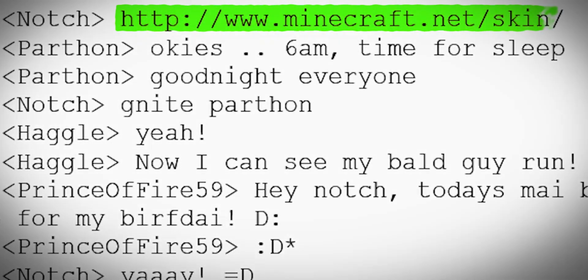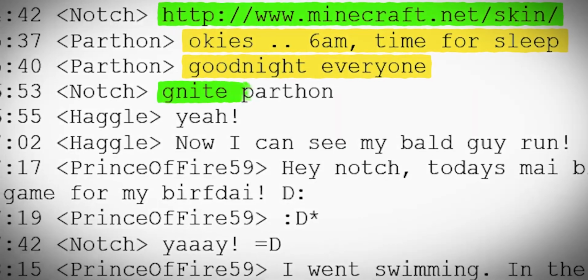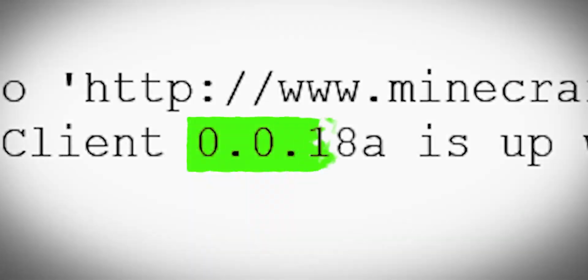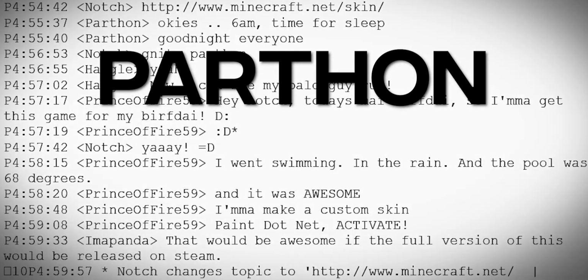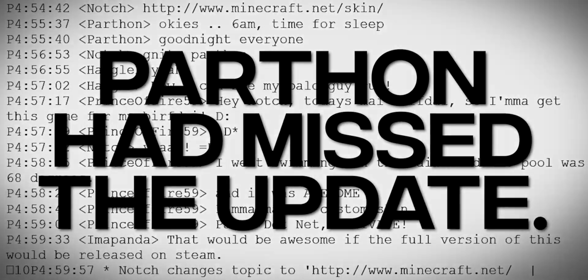At exactly 9:54 p.m., Notch posts a link to a skin changer. The message just below reads, "6 a.m. Time to sleep. Good night, everyone." Notch replies with, "Good night, Parthon," and only 4 minutes later, Notch officially announces skin support for paid users. Parthon had missed the update.